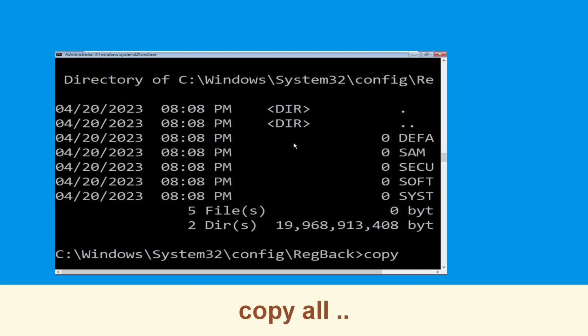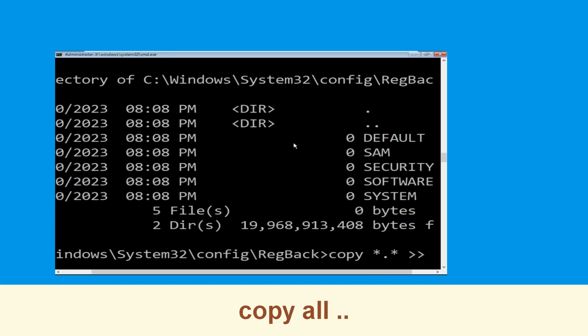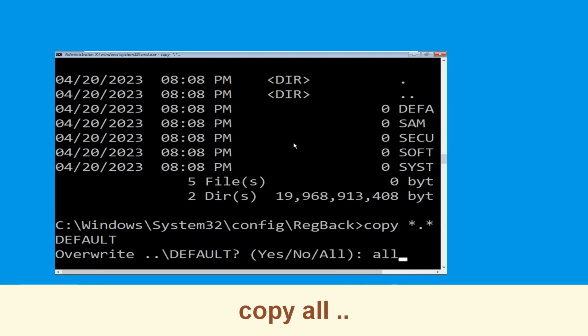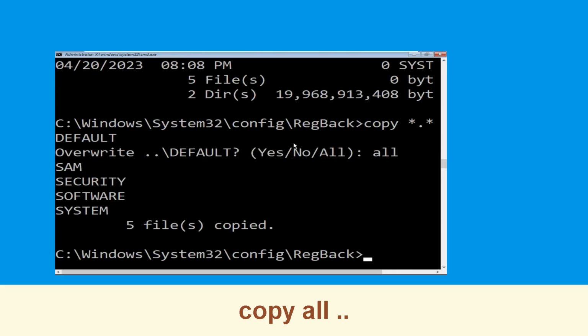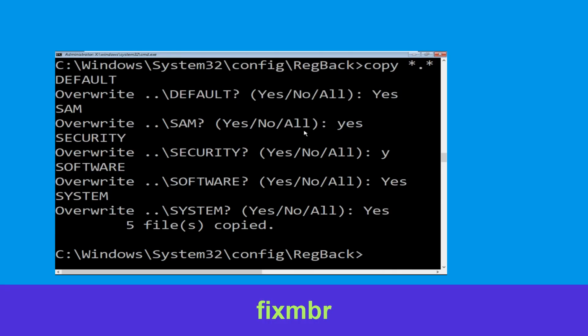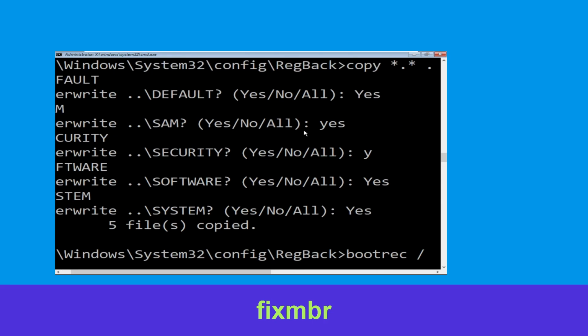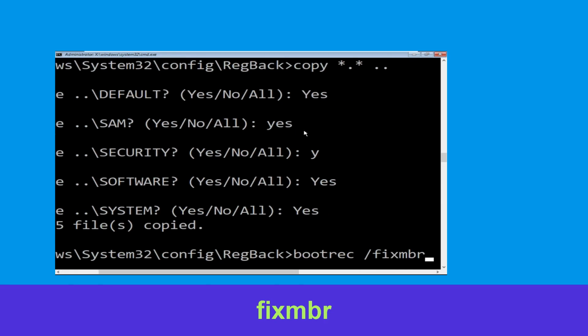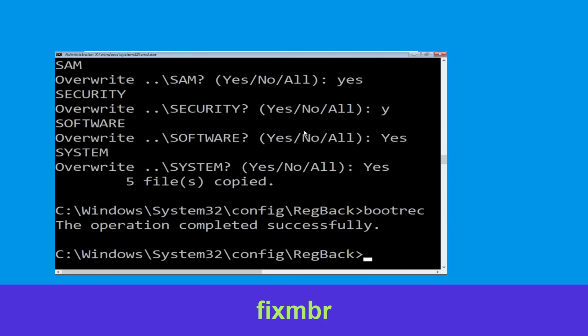Now type copy space *.* space .. and hit enter. Then type all and hit enter to execute the command. Type in bootrec space /fixmbr and hit enter to execute the command.